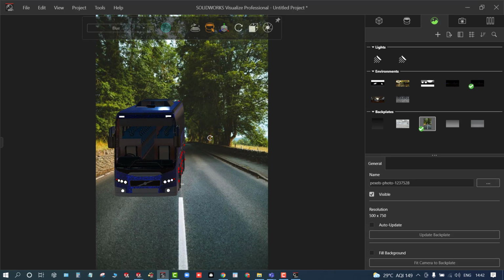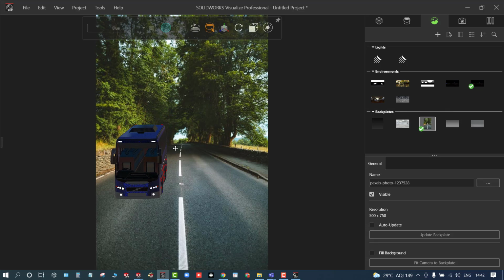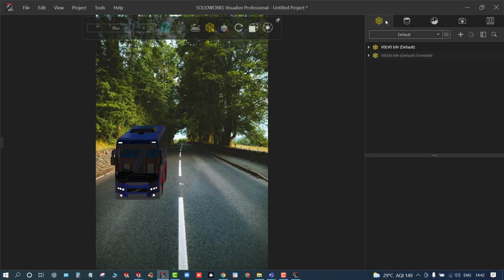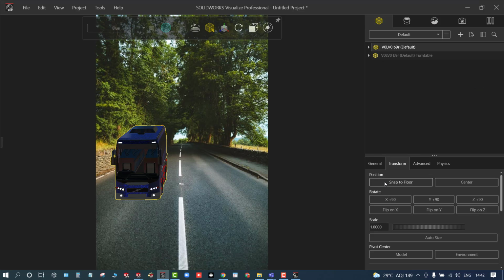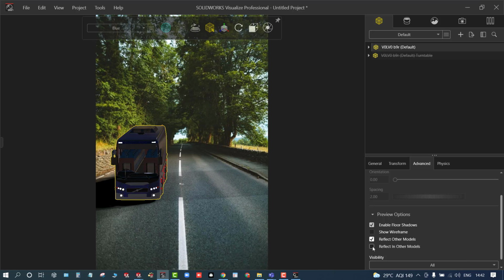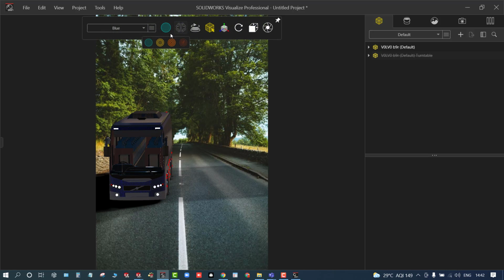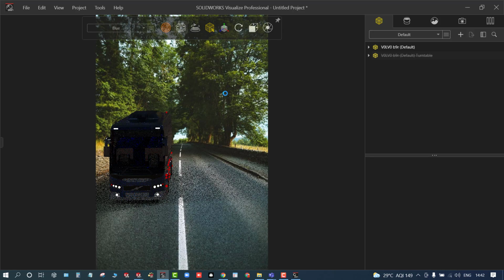You can place your vehicle, and you can zoom in or zoom out. If you want to snap it to floor, that also you can do. And in the advanced, you can turn off the floor effect and the reflect to others and reflect to the model. And finally, you can keep it for rendering mode.